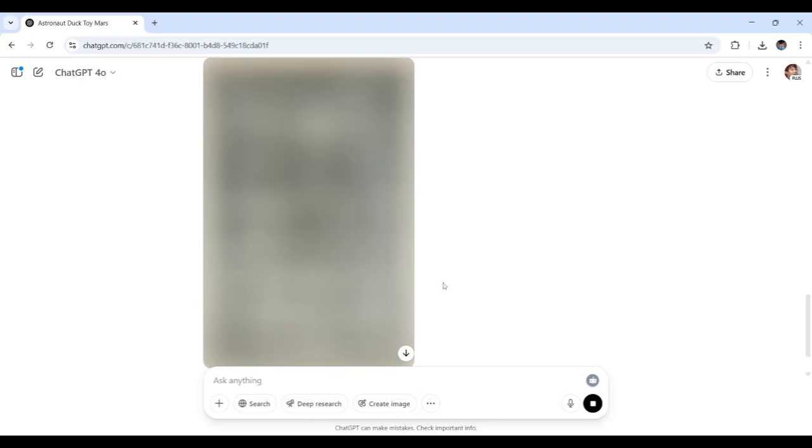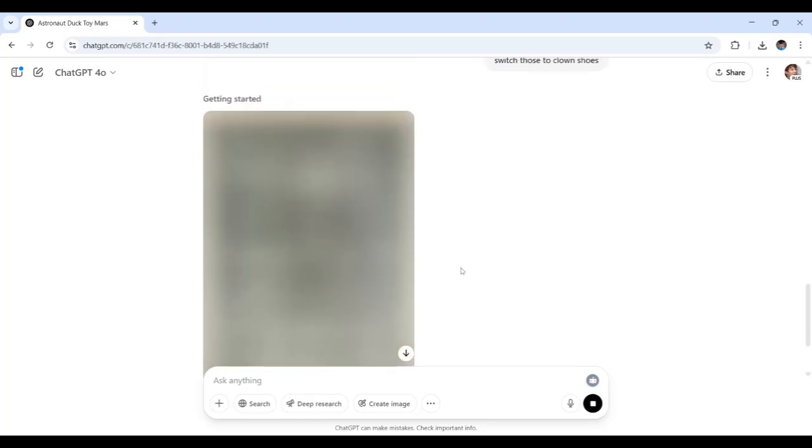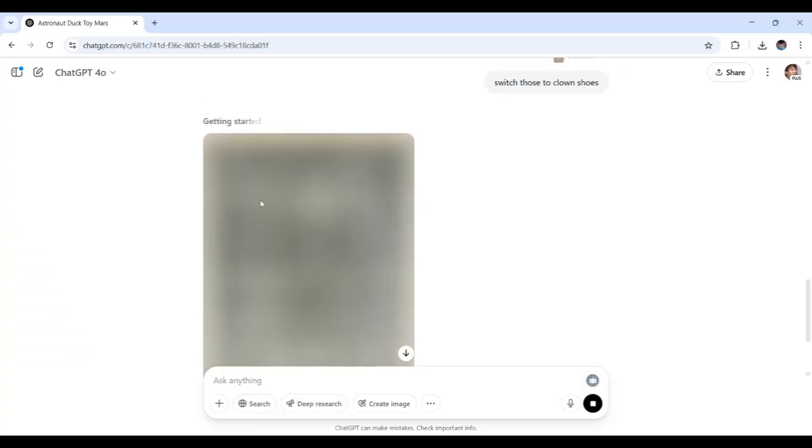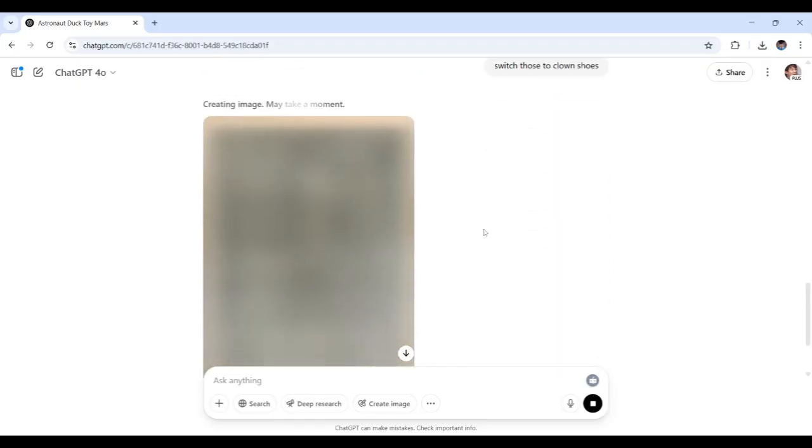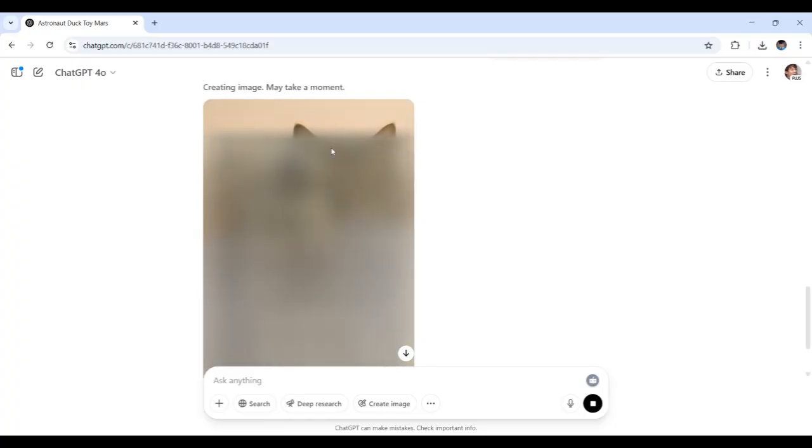Alrighty, it's starting. Okay, it's starting to get anticipated here on what the change might be. Once again, I highlighted, selected these areas right here, mainly the astronaut's shoes or boots. All right, it's creating the image. Okay, may take a moment. All right, here we go. It's rolling down. So let's see how the shoes would look like thanks to the prompt.